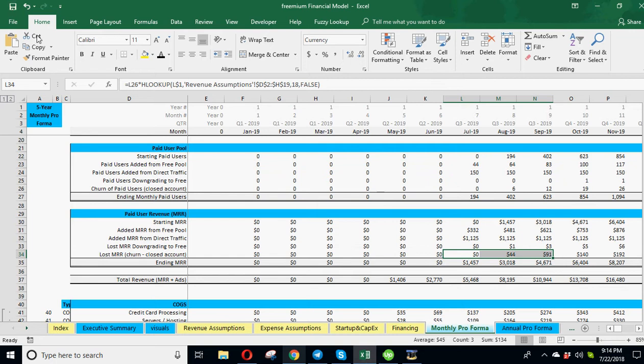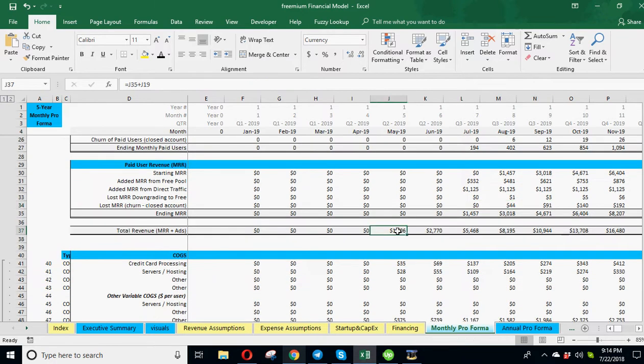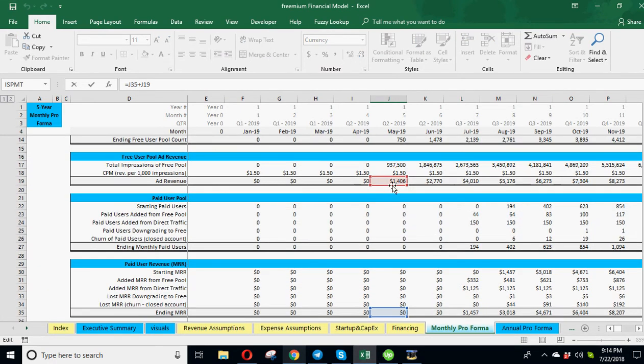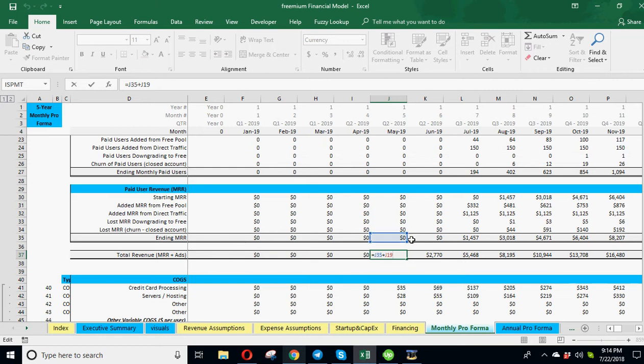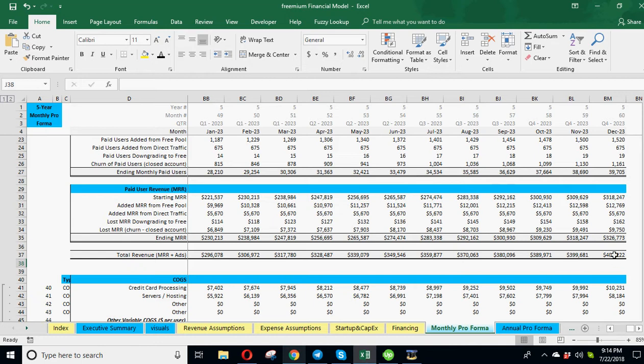It's very nice and neat and clean. Then we have our total revenue, so that's just going to take the total revenue from ads plus total revenue from your paid subscription and add it together. So we've got here in this scenario 409,000 a month by the end of the 5th year.